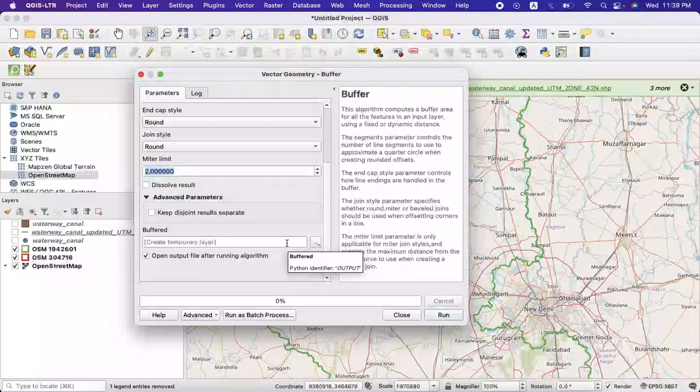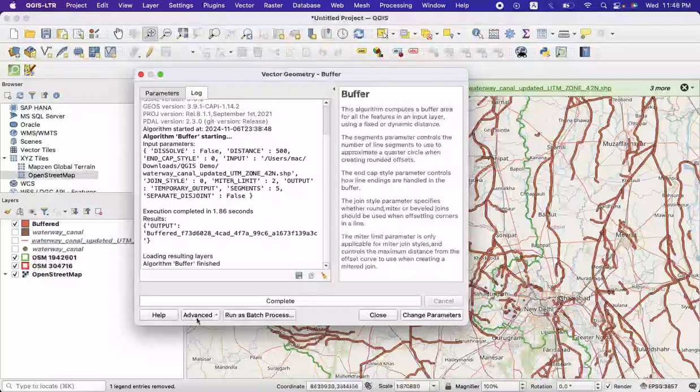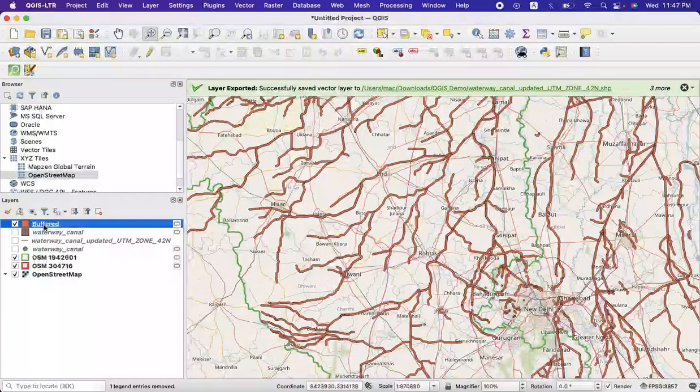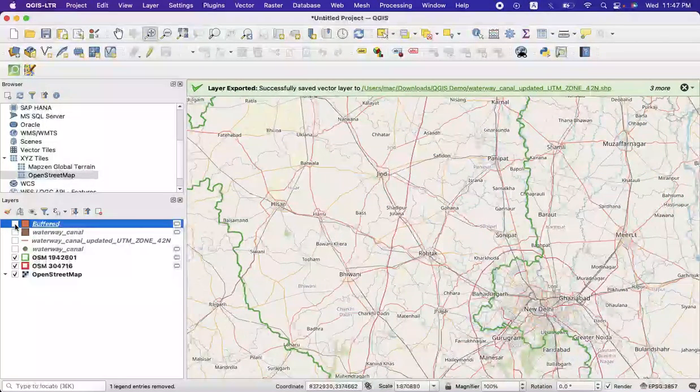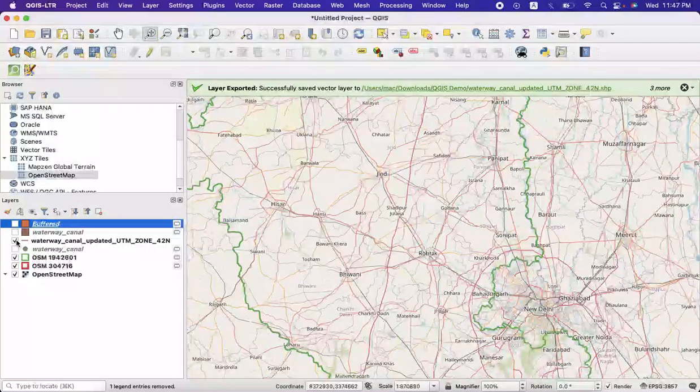I left this field as it is. It will create a temporary layer. Click on the Run button. Now you will see a new layer appear on the map showing the buffer zone. Look at this. There is a huge difference. This is the buffered layer, this one and this one. There is a huge difference.